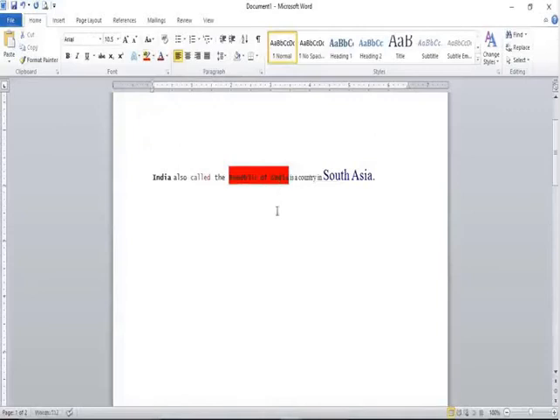So we can see Republic of India, the text highlighted as red. Now, if you want to make a change in the document as bold, then we can do it by selecting the desired text. Suppose we want to change South into bold, then we will select South and click on the B, which is the bold button. So here you can see the change in South.